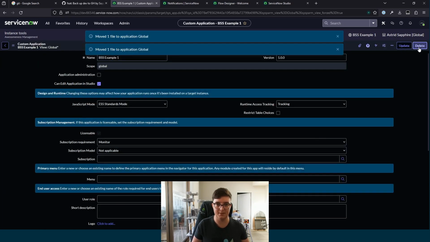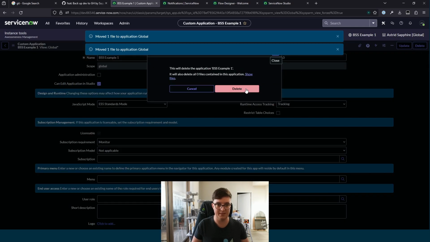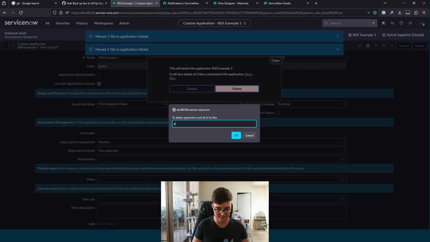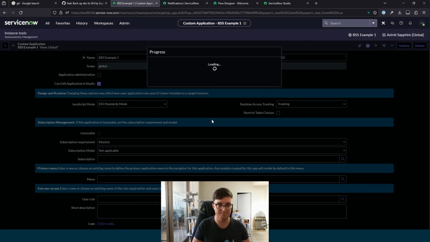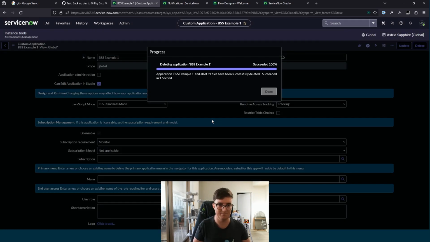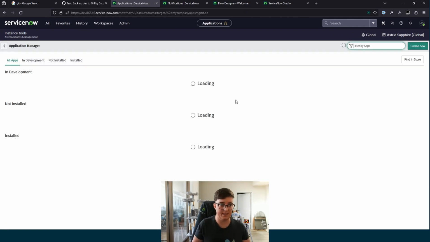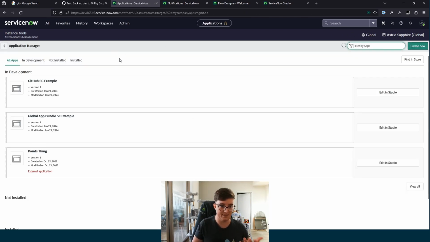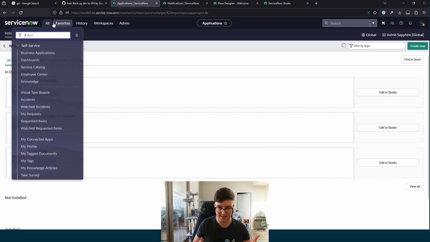And then we're going to hit delete. I'm going to say delete, and lastly, delete. And there we go. That one's now deleted. So that application is no longer available in our instance, which is perfect for this example here. However, if we did try to import that application again, we'd see some issues.